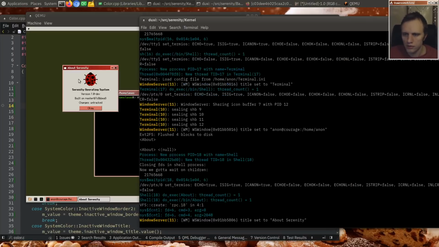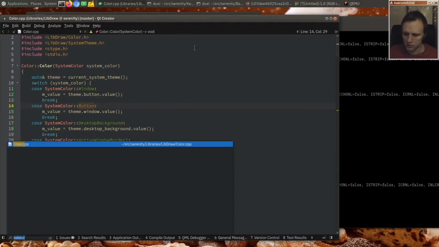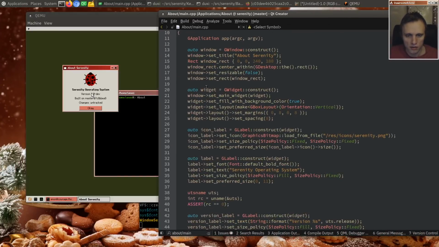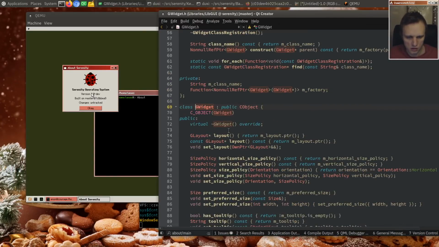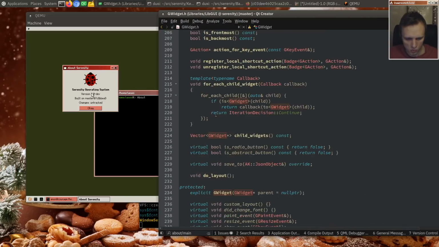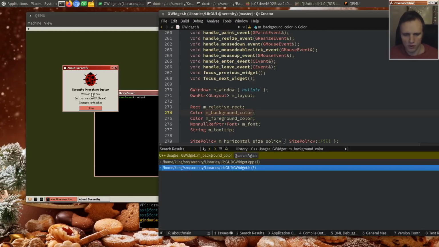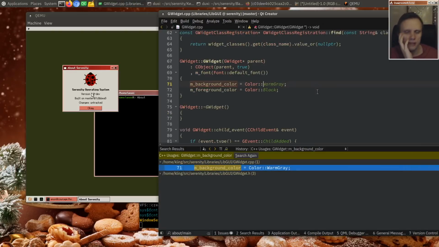And on the base of this window, how is that chosen? About main. Fill with background color, and it uses the default background color of GWidget, I guess. Is that set somewhere? Maybe it's hard-coded. Background color. Set to warm gray right here. Check it out. Okay, so what we will do is, let's say system color window.